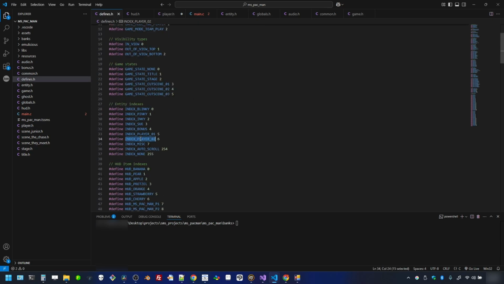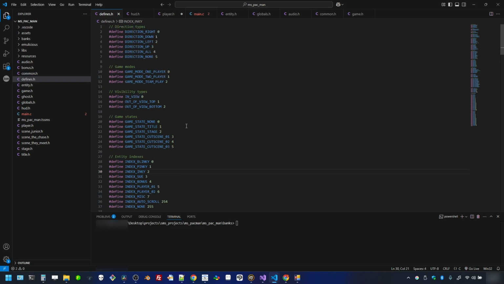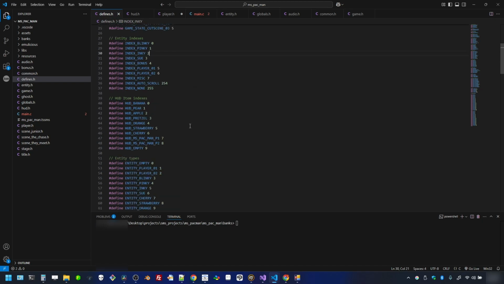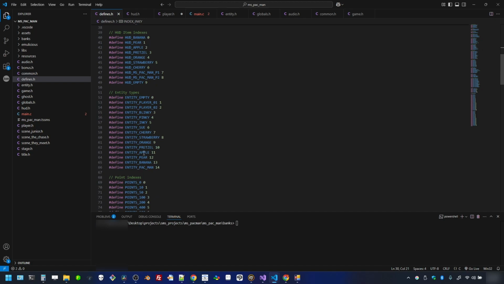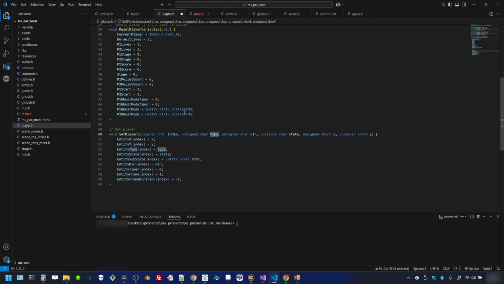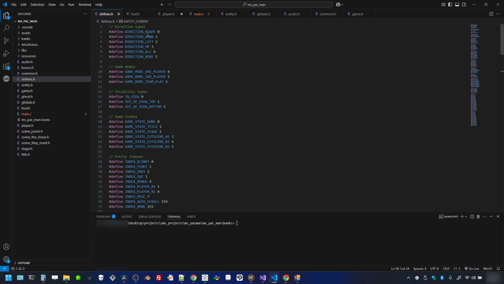So here you would put whatever these indexes would be, and then you would also put in whatever the entity type. So here we would put in either player 1 or player 2, or it would be Pac-Man in certain scenarios. So that's what that type would be. We already have those defined, and that's what we would enter there. So we would enter those 2 constants here, and then another constant, which would be our direction.